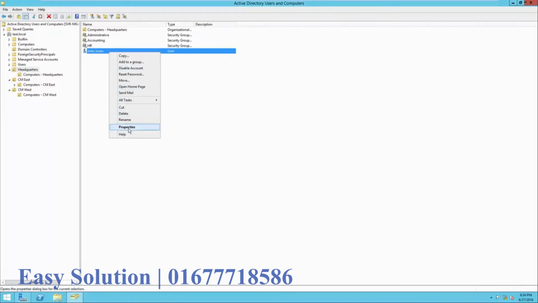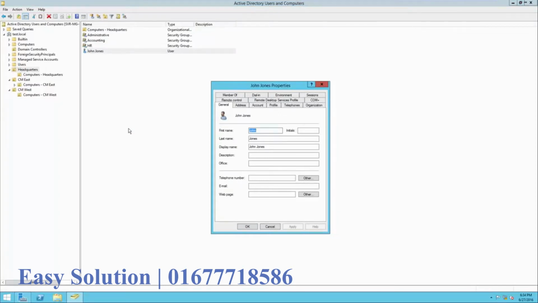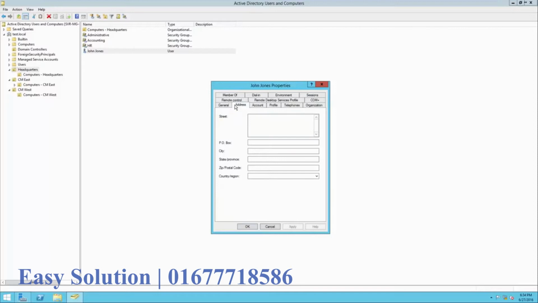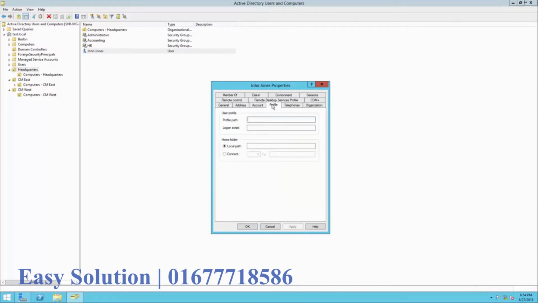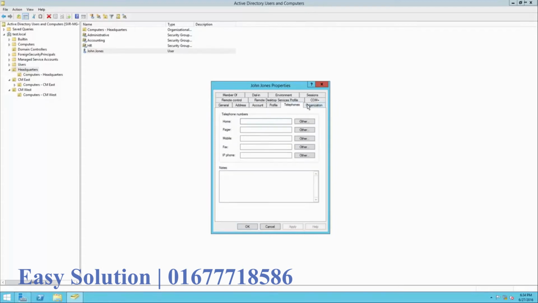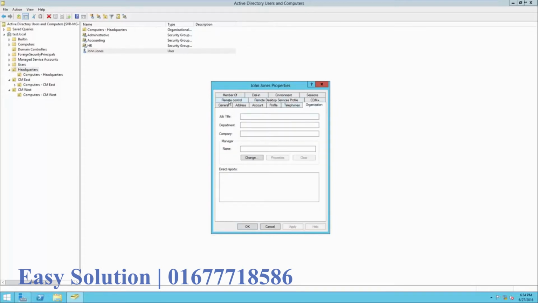If we go into the Properties page of a user, we have several tabs where we can edit the user's information, like address, account settings, profile options, as well as a variety of other settings.